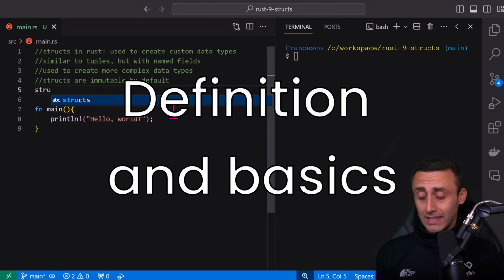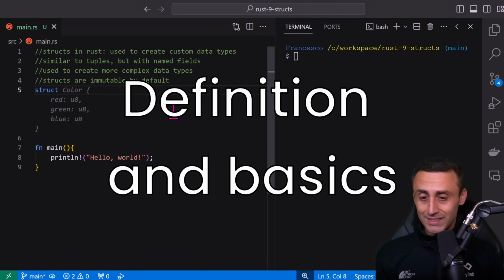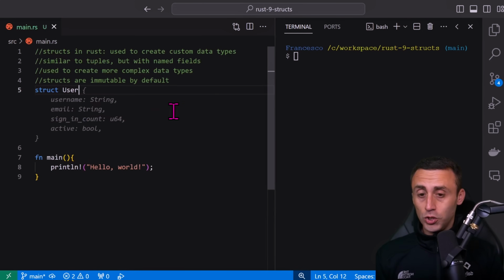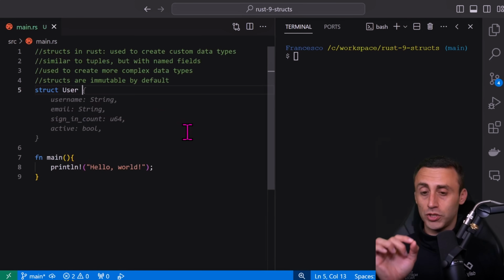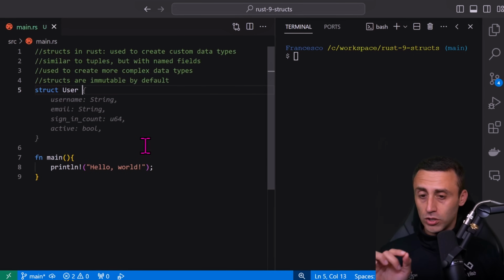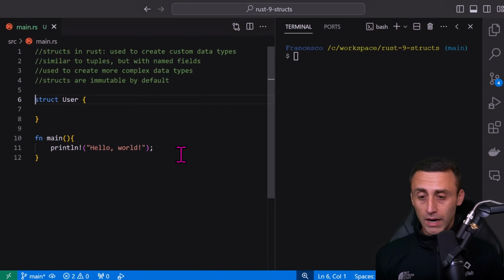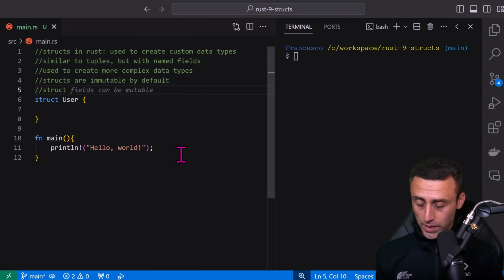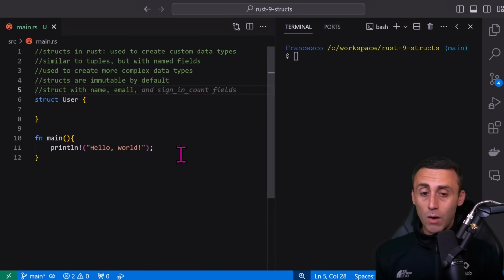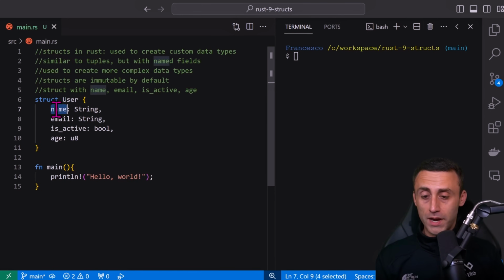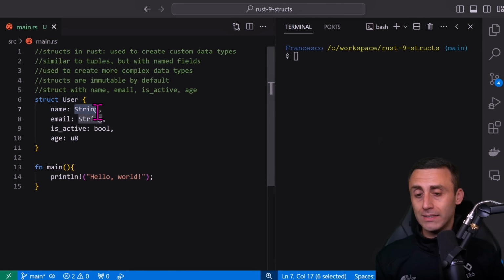To define a struct, we can type the word struct. For example, we can create a struct called user. You see, we have a name for the struct. Usually it is singular, not plural, so user. And we can have fields. For example, here I want to create a struct with a name, an email, whether it is active, and age, like this. And we'll use these types. Here we have key value pairs, for example, the key name, and this is the type of the value, because here we are defining a struct.